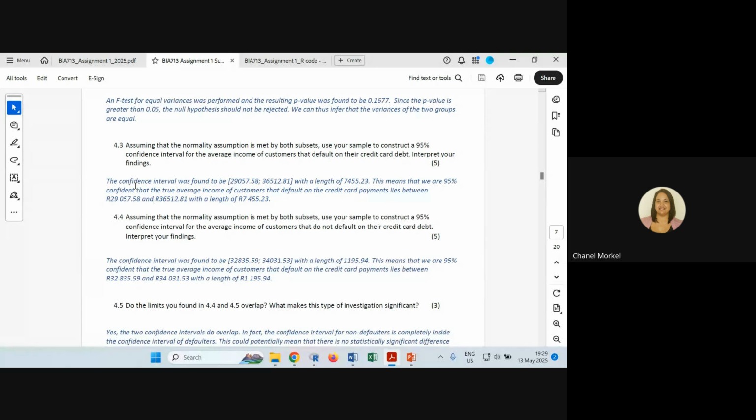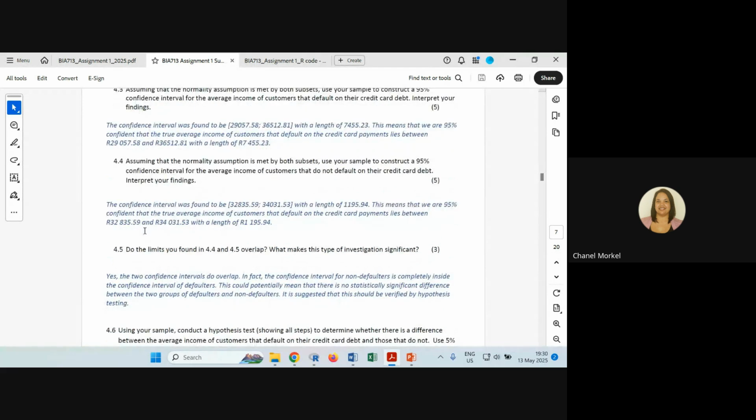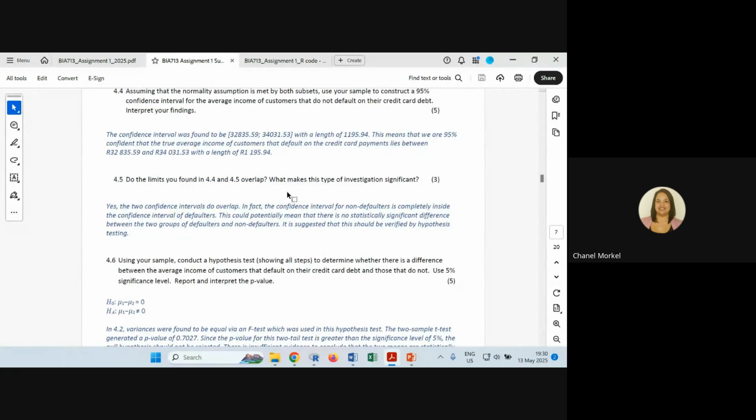And it's not just values, it needs to be related to what the actual variable is telling me. So it's got to do with currency. So I'm going to use rands, and then I need to convert it to rands and state what the length of that confidence interval is. And then you're going to get your full marks. Same thing here, but now you have to deal with the non-defaulters. Same idea.